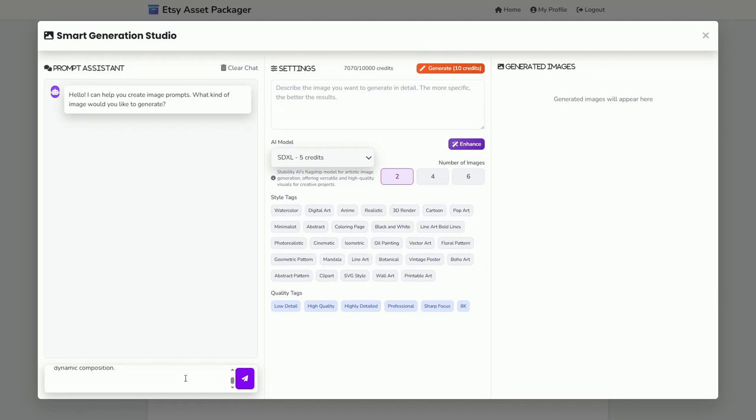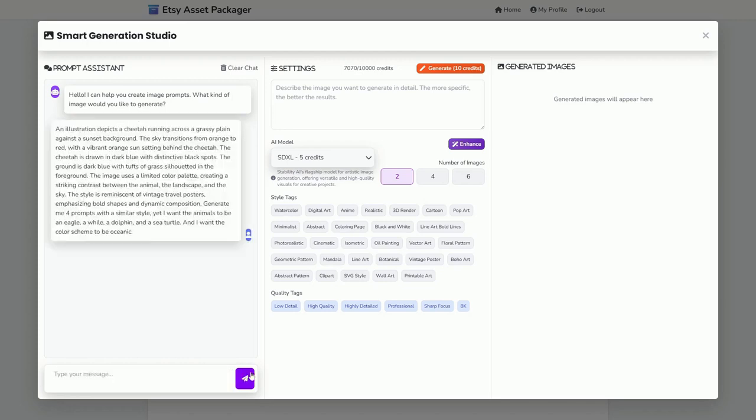And if we want to change it up a little bit, so let's say, generate me 4 prompts with a similar style, yet I want the animals to be an eagle, a whale, a dolphin, and a manta ray. Let's go with sea turtle. I want the color scheme to be oceanic. And we're going to send that to the prompt assistant and see what he comes up with.